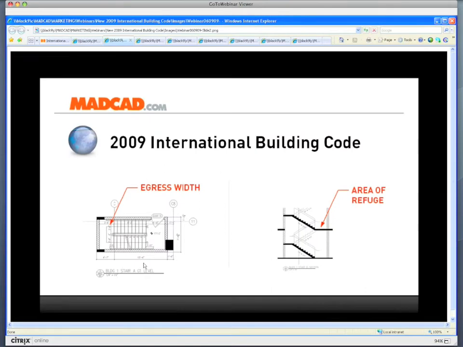So now we've looked into the egress width requirement. We're going to continue by looking into the area of refuge requirement in an accessible exit stairway. Now, in order for exit stairways to be considered part of an accessible means of egress, IBC requires the exit stairway to either incorporate an area of refuge or be accessed from an area of refuge or horizontal exit. And while the IBC 2000 and 2003 provided an exception to this requirement in sprinklered buildings, IBC 2006 took out this exception and required area of refuge in sprinklered buildings also.